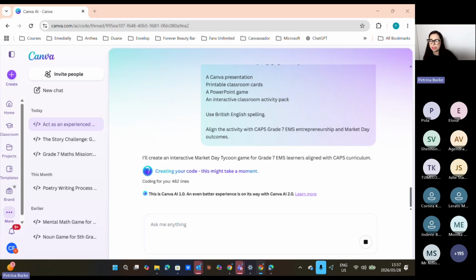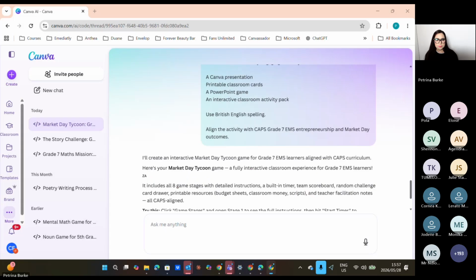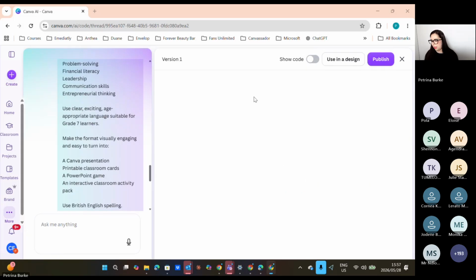While this coding is running, I'm going to open up a different Canva account that I have. Okay, oh, there it's finishing.